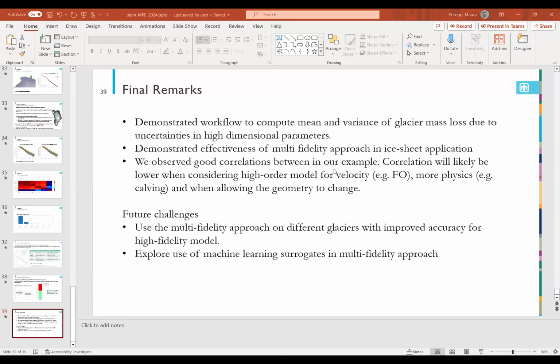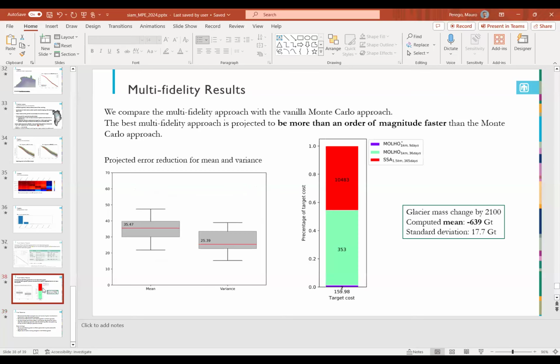I was wondering, on one of your final slides on the multi-fidelity, you showed, I think, 2 samples of the high fidelity and 10,000 samples of the low fidelity. I was wondering how you determine the trade-off between the number of samples needed and the value.